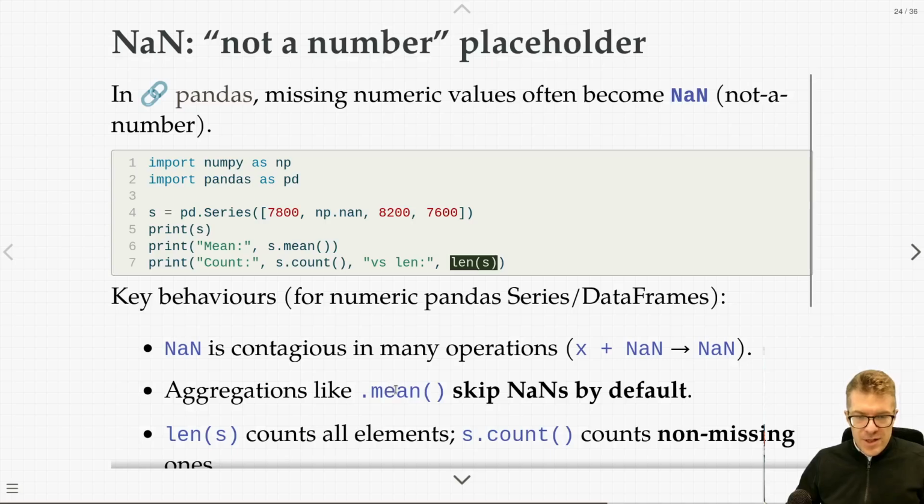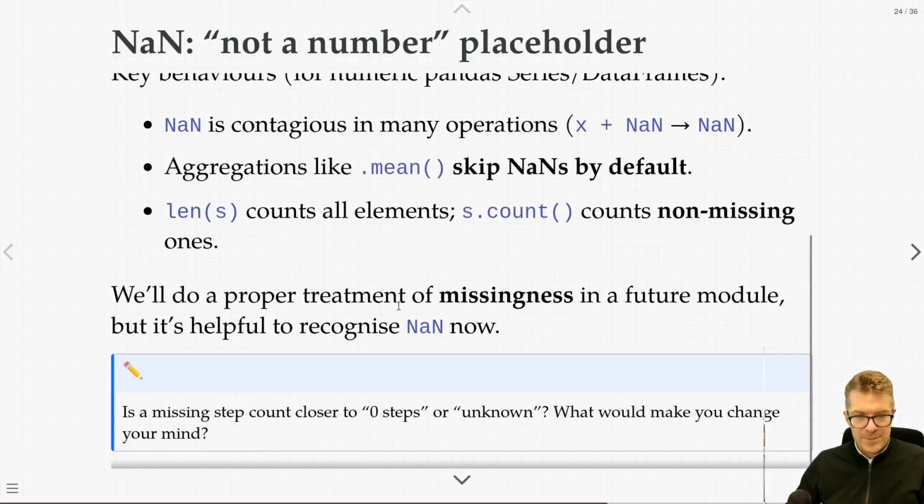Usually aggregations or statistics like mean values will just skip not a numbers by default. So when you run this code yourself, you should see that the mean value you get in the print line on line 6 will be the mean value of 7,800, 8,200, and 7,600. len(s) will count all the elements, so it should return the number 4 because there are technically 4 elements in it. But s.count is smart enough to know that I probably don't care about the not a numbers. I only care about the things that actually are numbers. So s.count over here should return the number 3. But try it out yourself and see what happens.